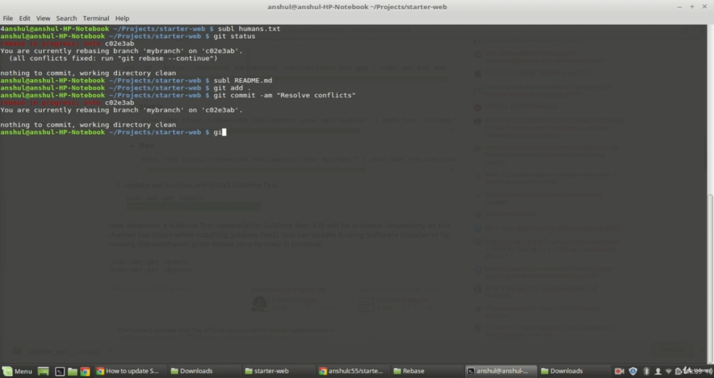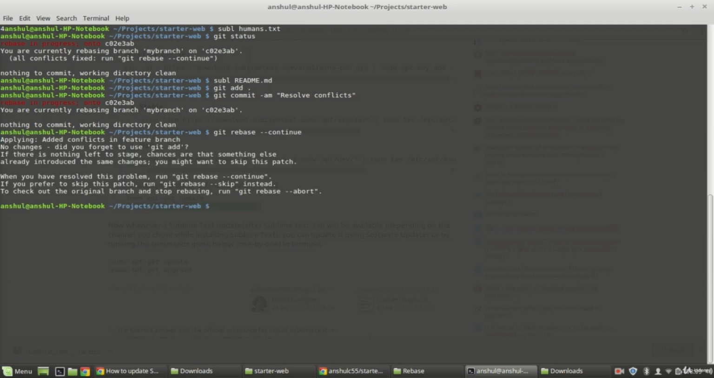And say git rebase --continue, but it is still not allowing you to change the files. Already introduced the same changes. You might want to skip this patch. When you have resolved this problem, run this. If you prefer to skip this patch, run git rebase --skip instead.